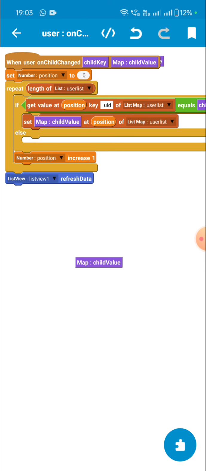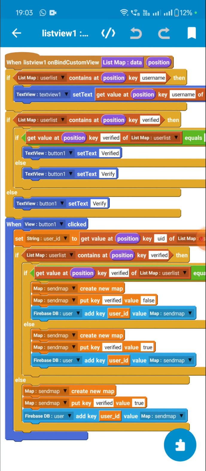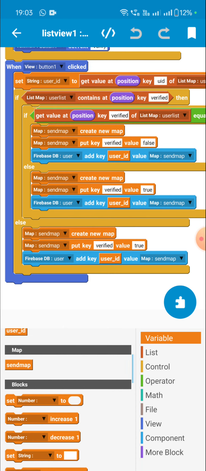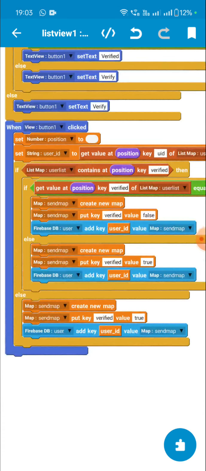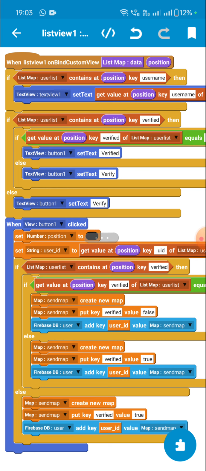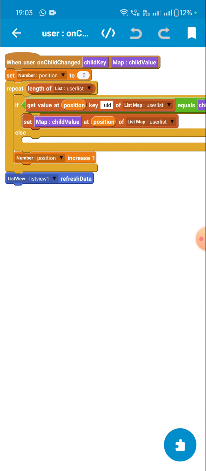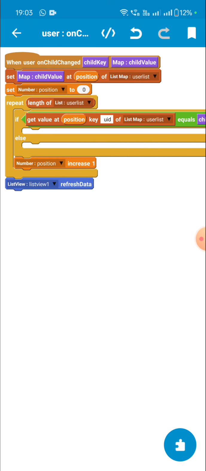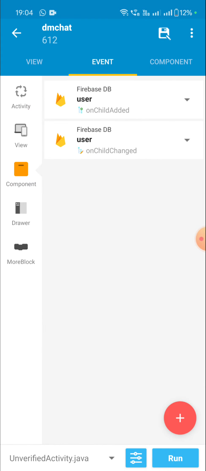Then I refresh this list view. Another way can be to set the position when the button is clicked. We can set this position variable here. Like here I will set the number variable position to this position. So now we know the position, and instead of this we can directly use this block and then refresh this. So let's check this also.